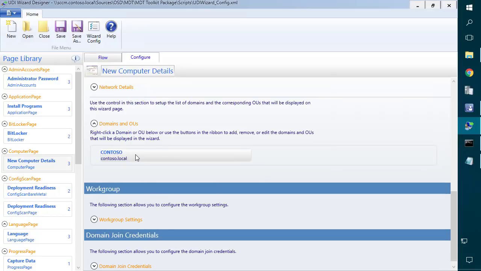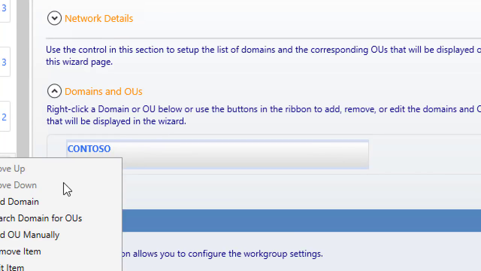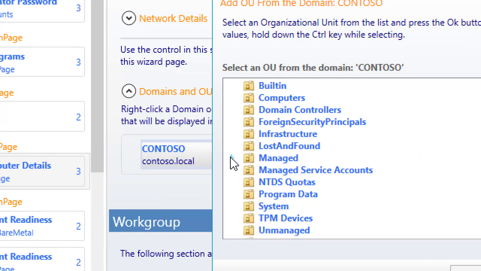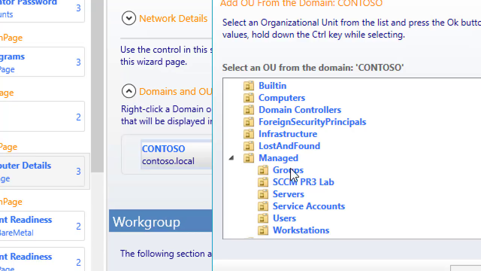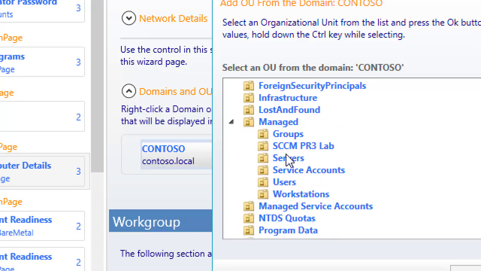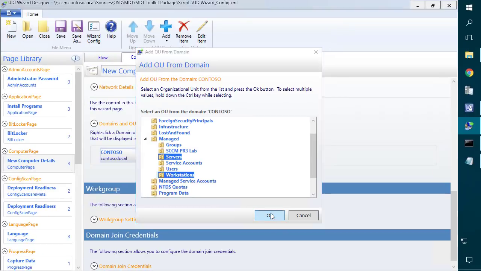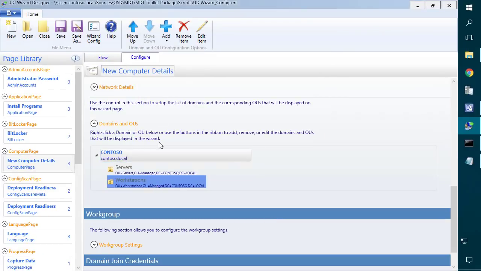Once that domain's added, we're going to have the ability to right-click it and choose to search the domain for OUs. So this is where we can go and select what OUs we want to make available for our users. We can select multiple by holding the control. So I'm going to include the servers and the workstations OU here. If you want, you can optionally rearrange these. So I'm going to make the workstations show up here first.